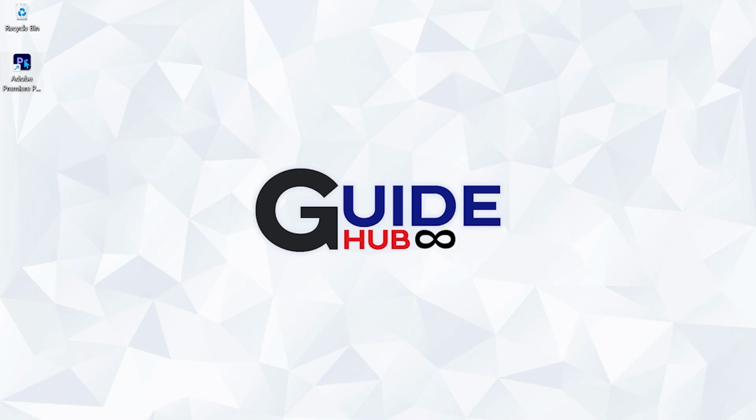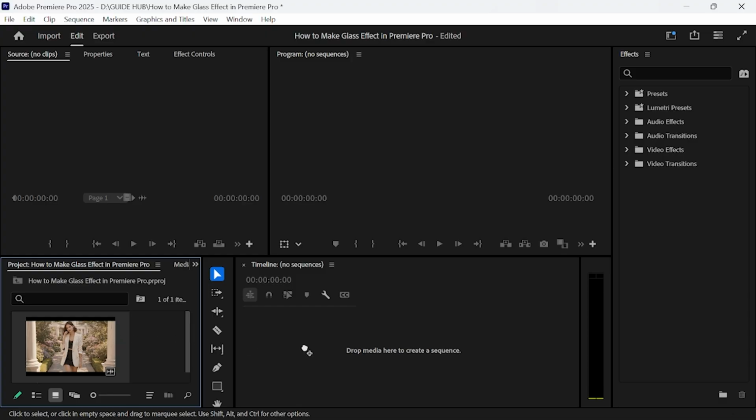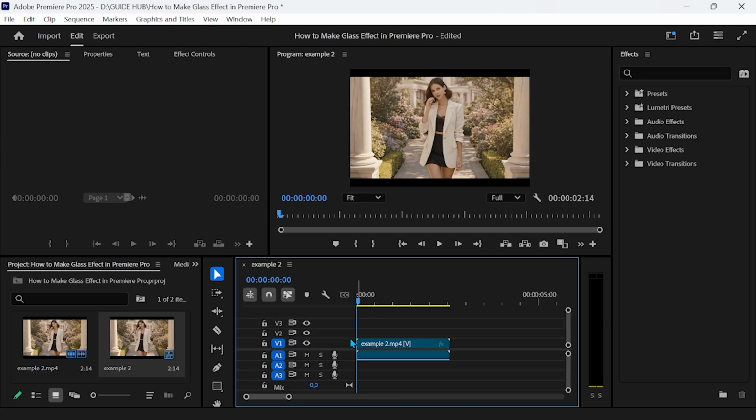To begin this tutorial, open Adobe Premiere Pro on your computer. Drag the media clip from the project panel onto the timeline to create a new sequence or place it in an existing one. Once the clip is visible on the timeline, select the video layer and duplicate it by holding the Alt key on your keyboard while dragging the clip upward to video layer 2. This duplicated layer will be used to create the glass blur effect.